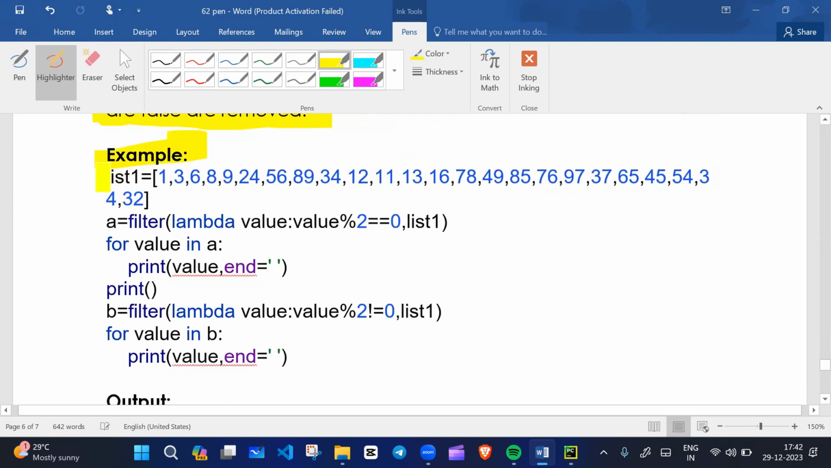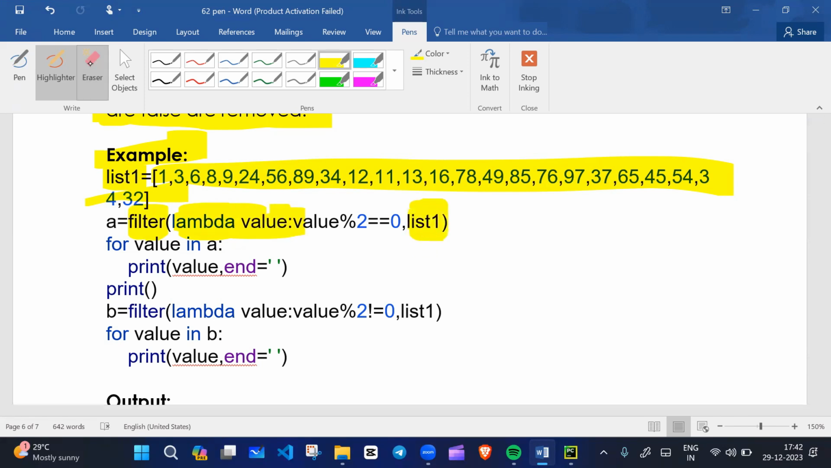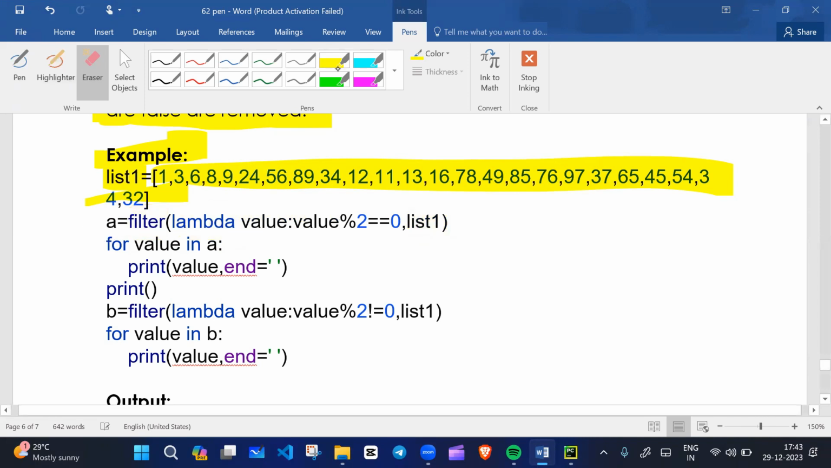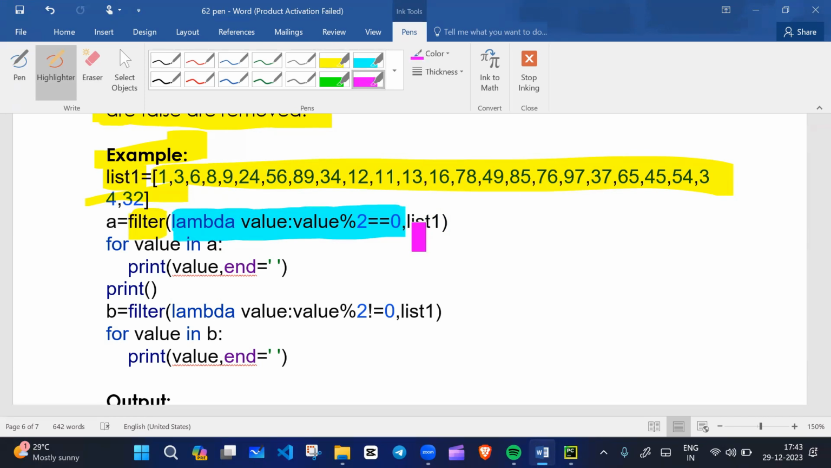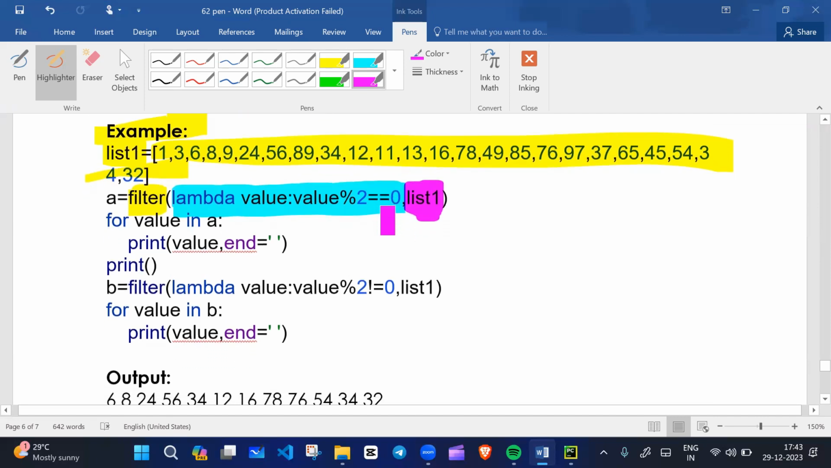See this example. For example, we have a list. In the list, we have so many elements. And we are writing a lambda function in a filter function. The filter function requires a function as well as an iterable. We have the filter function, and what function are we passing? We are passing a lambda function and one iterable. What iterable are we passing? A list iterable. Correct.